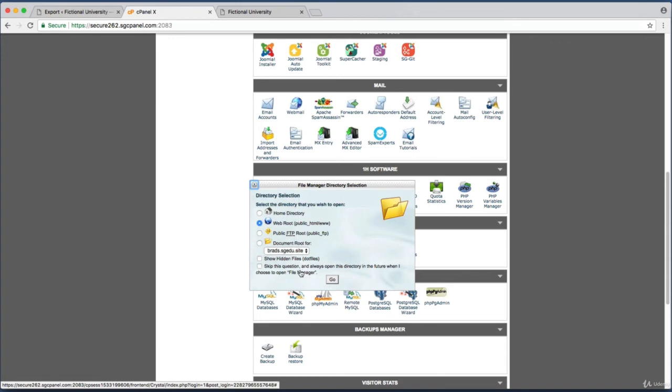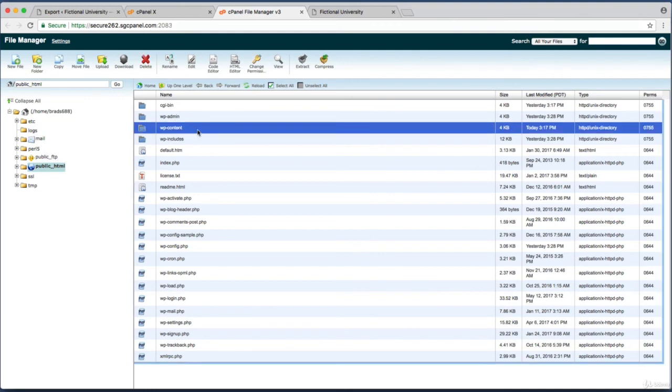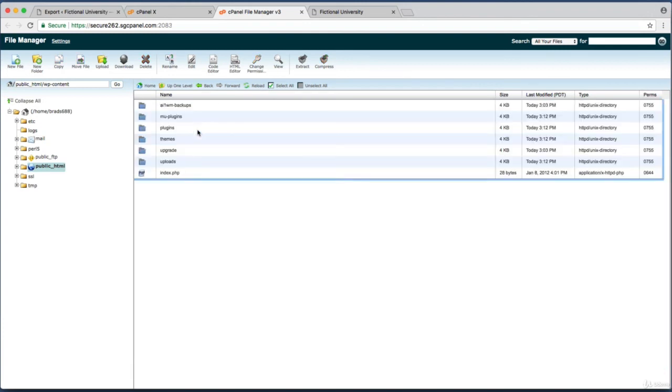The default options are okay, so click Go. Here we see our root directory that is being served to the public. So this directory contains all of the WordPress system files. We know that our theme lives within the wp-content folder, so let's click on that. Actually, let's double click on it to go into that folder.